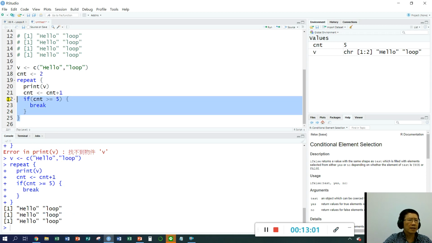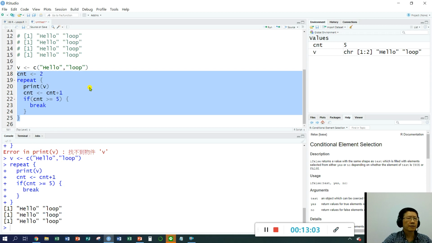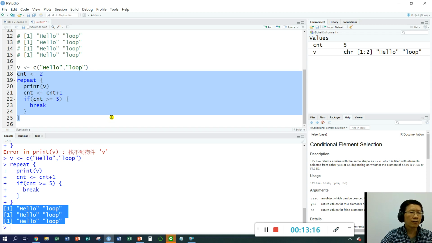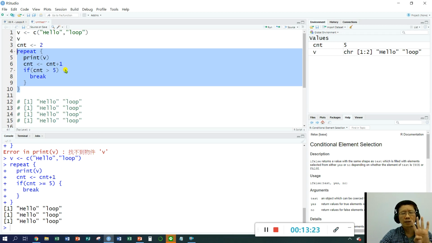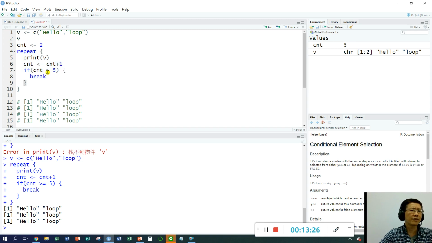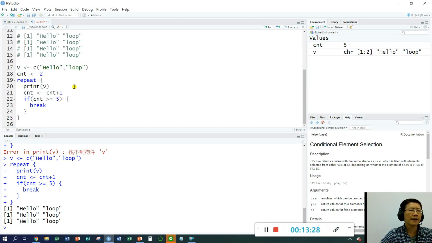For this block of function, this source code, it only prints out the content for the v variable 3 times. But for this one, it prints out the variable 4 times. So you can see the difference between bigger and equal.